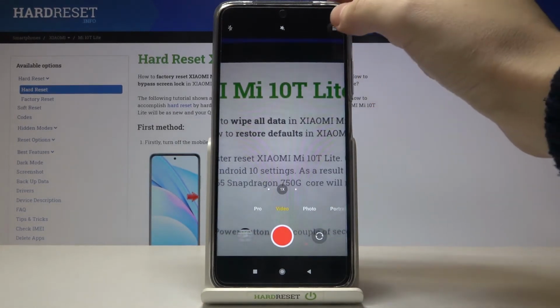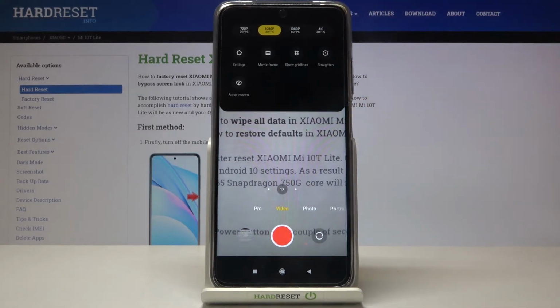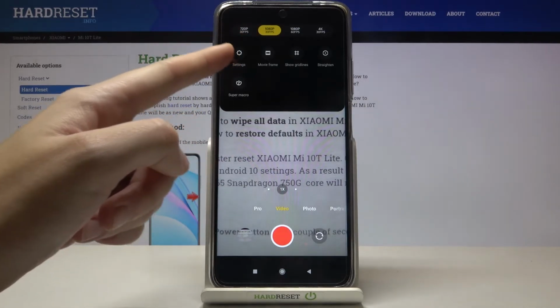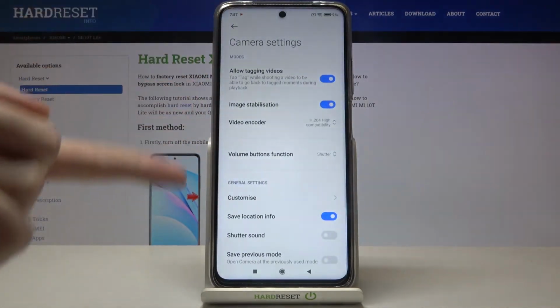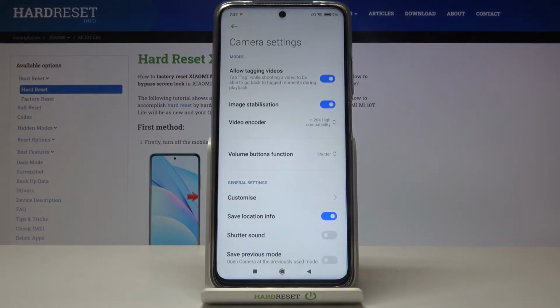By tapping on this button we get access to more options about the camera we can manage. From here let's move to the left to this button. When we tap on it we can open the advanced camera settings, and in the video mode we have the video settings at the first place.